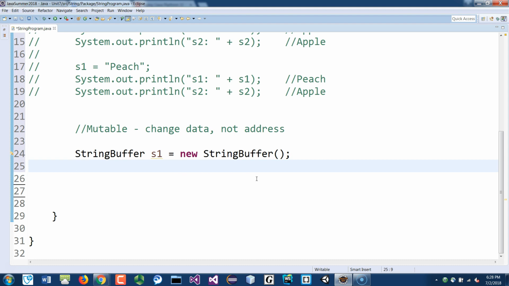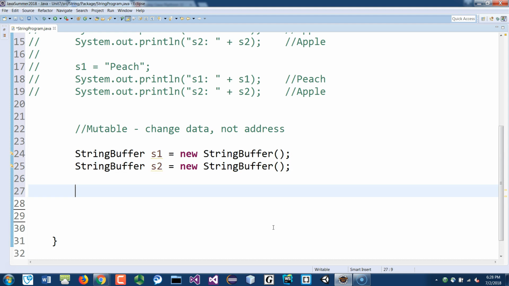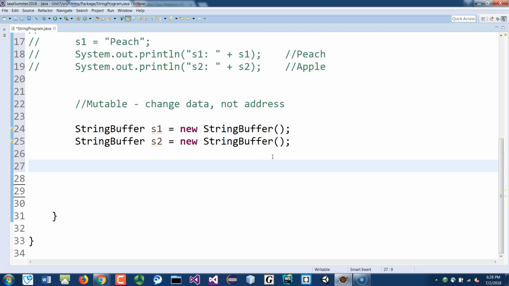Alright, so we have S1, and let's do another one for S2. String S2, new string buffer. So now these are two memory objects that have different memory addresses in the heap. So they're not inside the constant pool.